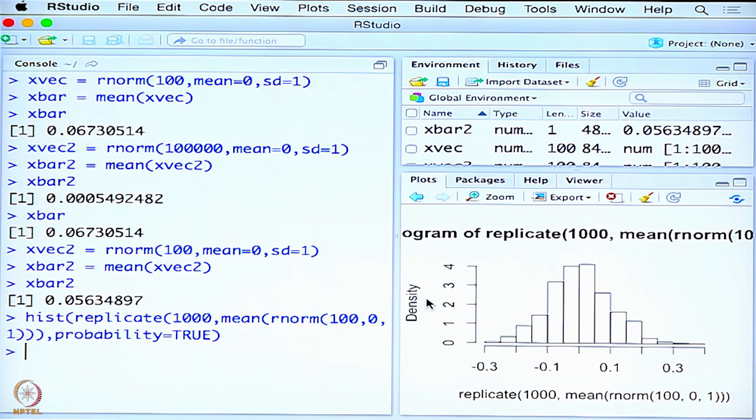On the y axis you have f of x, and on the x axis you have the range of values of x bar. So, for example, many values of x bar in this interval, that is a lot of the probability of finding x bar.